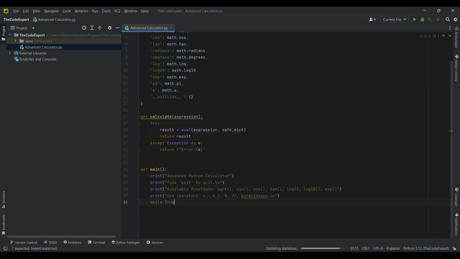So while True. So basically the value will be true. First you have to get the expression. expr is equal to input, and enter expression. And here we give dot strip. So why this strip function is used is because if the user gives extra spaces in the beginning or in the end of the expression, it will automatically trim the extra spaces.